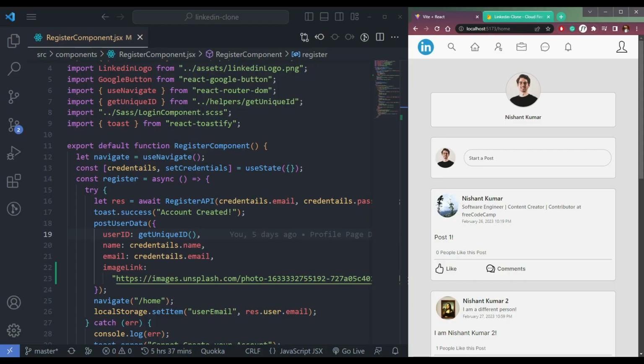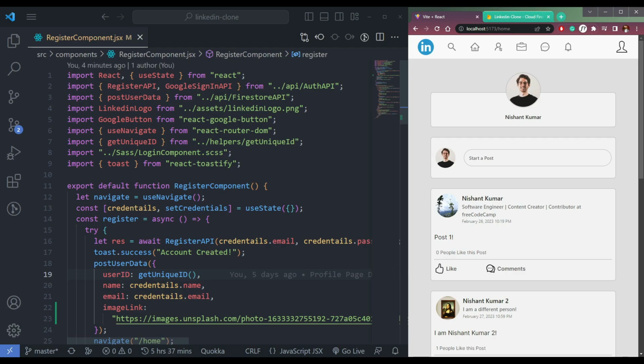Now let's work on the connections page that we see on LinkedIn. So when we add a connection, only those posts we can see in the home page, no other post. So one thing I have done here, one change.